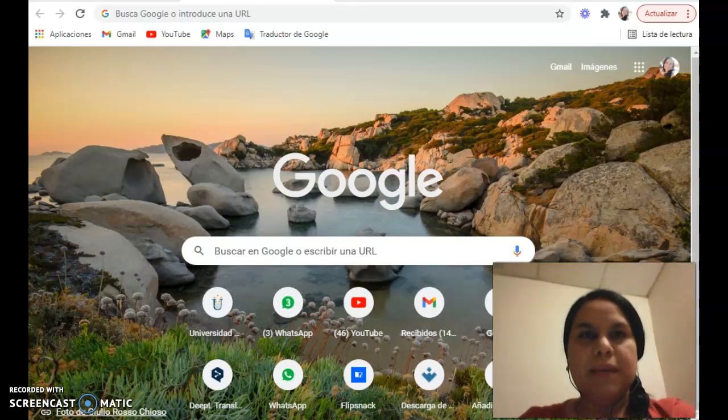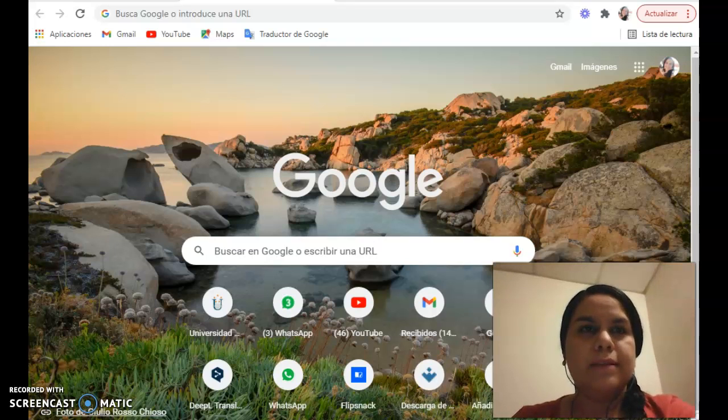Hi, my name is Luz Angela Puente, and today we're going to learn how we can use the Flipsnack tool in our classes. Flipsnack is a free online tool that lends itself in a simple and accessible way to convert PDF documents into Flash files with the appearance of a virtual book or a magazine.